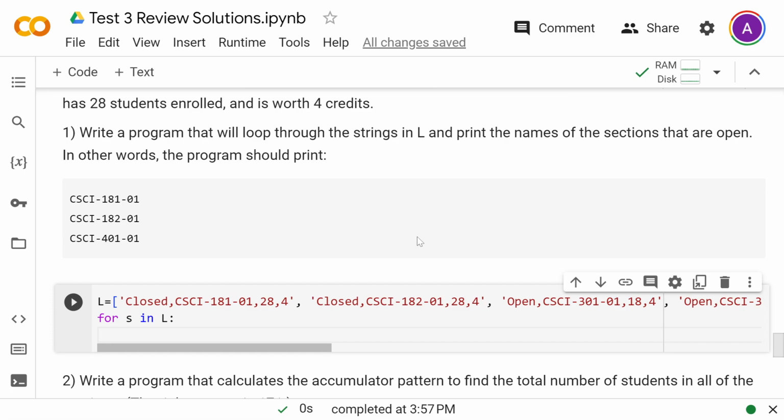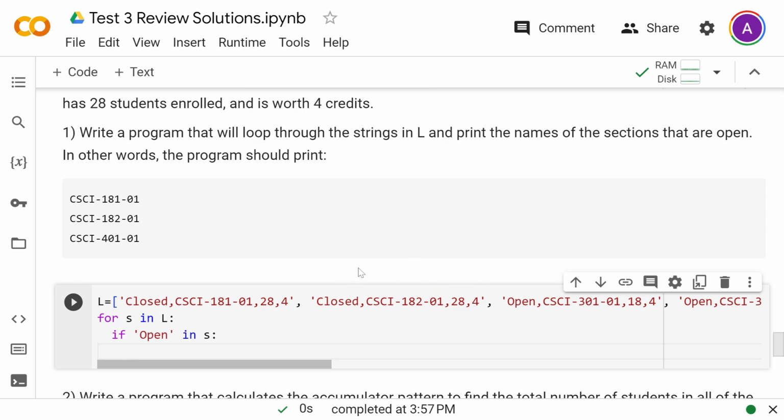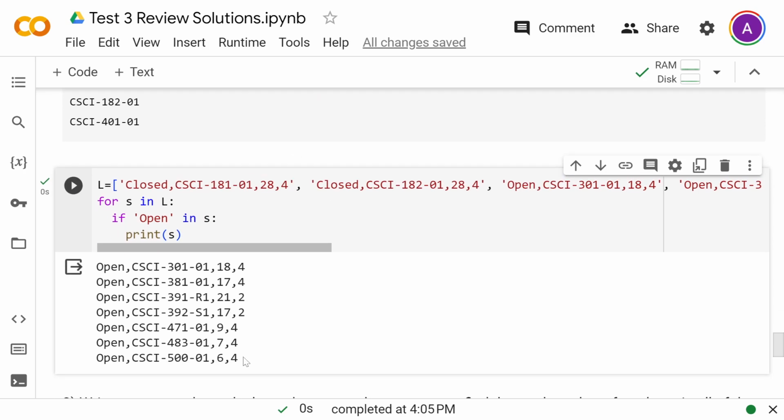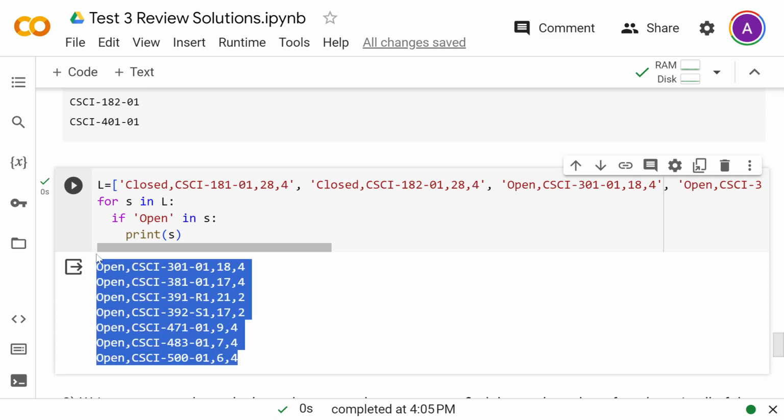Okay, so first I'm going to check if it's open, and I can do that pretty easily with just if open in S. So just check if open is in that string. If it is, it'll be like this one, and so that'll be true. And now I don't want to just print out the whole string. So if I just do print S, it's not going to actually give me what I want. That's going to give me, wait a minute.